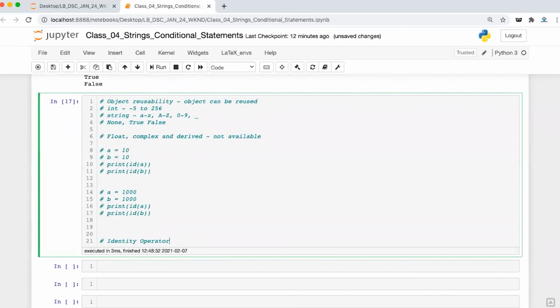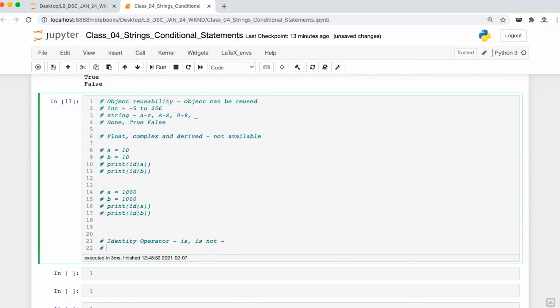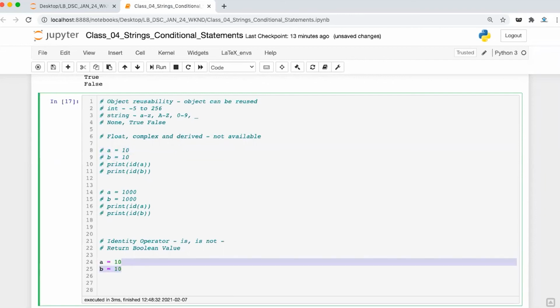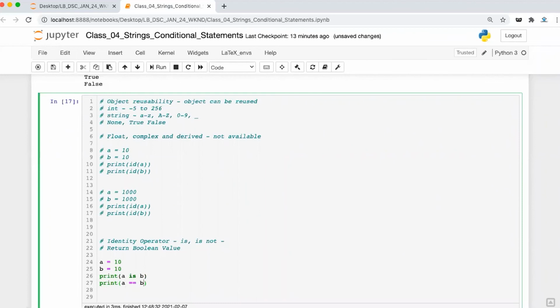Now, what is this identity operator? We have two, is and is not. Remember, is and is not always check for the memory address. The is operator is going to return true if the address is the same and false if not the same. Is not is just the opposite. So this also returns a boolean value. For example, if I take these two values and check print A is B, in this case the address is the same. See, if you write print A equal to B, this is also true. Content is the same in this case, and in this case the address is the same, so it is returning you true.